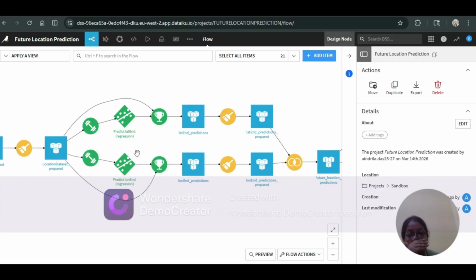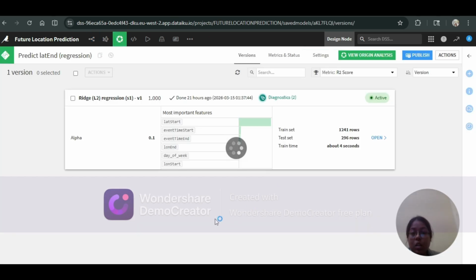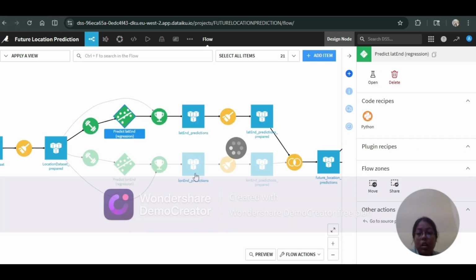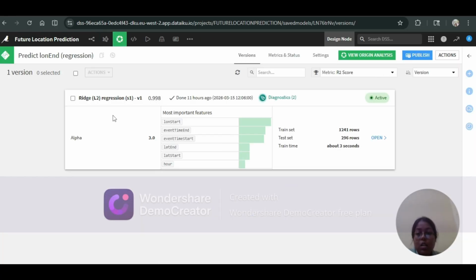Okay, for this prediction, the ridge regression model is taking this latitude. I have created a feature called day of the week. It is taking this feature, except the original features, it is taking this feature for latitude. And for longitude prediction, this ridge model is taking the hour feature.